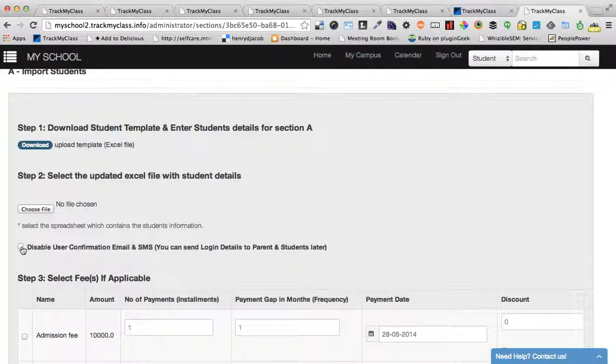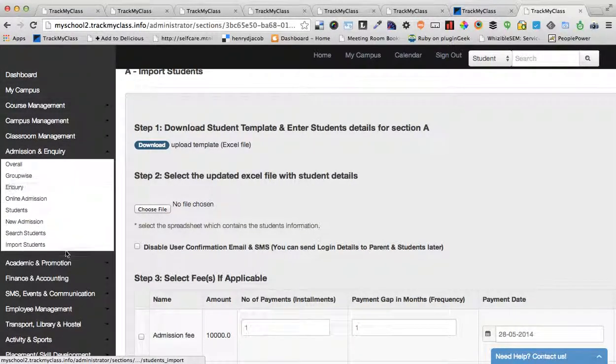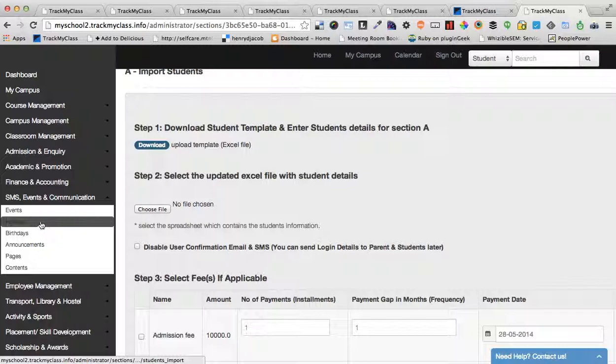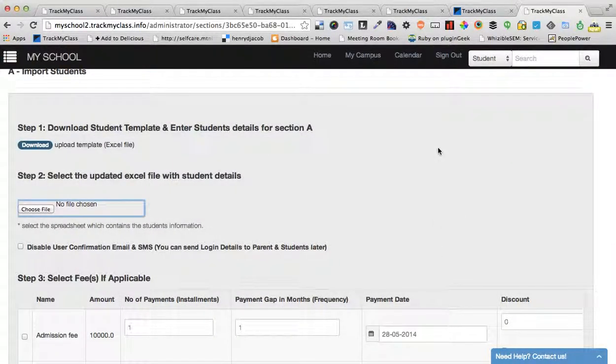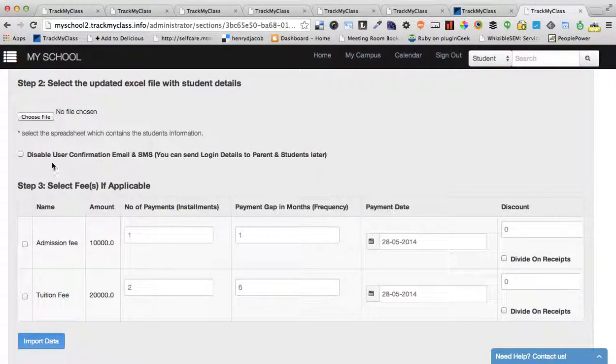But there are cases where you don't want that. If you are starting for the very first time, you may not have entered all the other details, for example the events or the holidays. Then when the parents log in, it will be empty. So if you are starting for the first time, you can disable or delay sending login details, and once you have all this information configured, you can send login details to all the parents in one shot later.